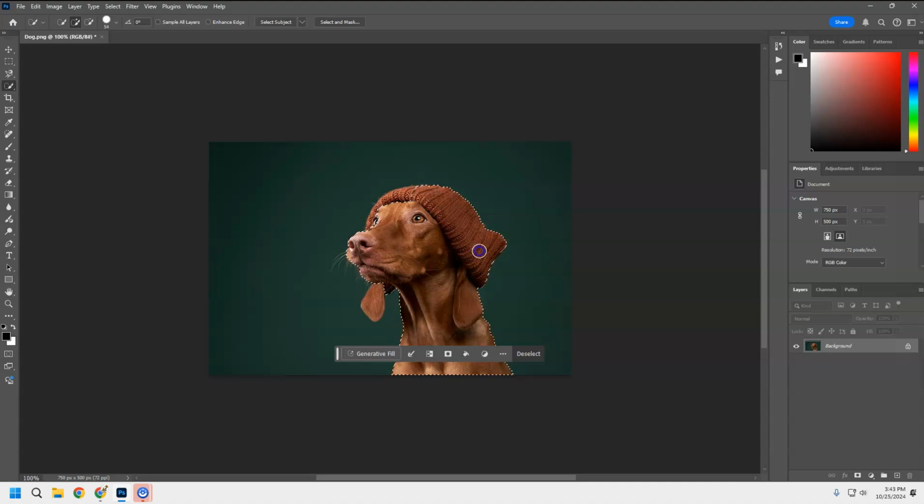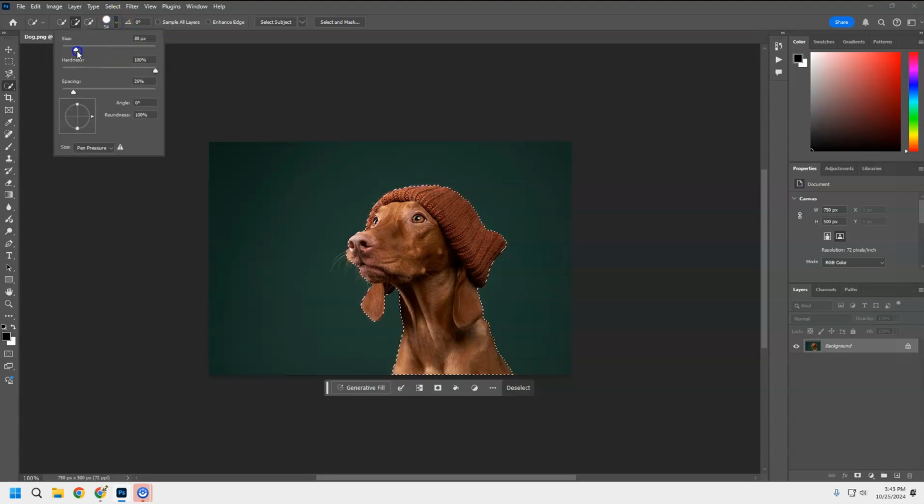Okay, it thinks I'm on the hat. Oop, we're going to the outsides of the hat. Okay, we need to get the ear maybe. Okay, got the ear, and we can see we got the whole dog. Really the only thing you need to worry about with the quick selection tool is changing the size of your tool. So maybe we want something a little smaller.